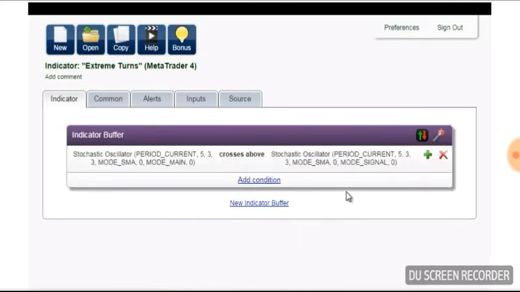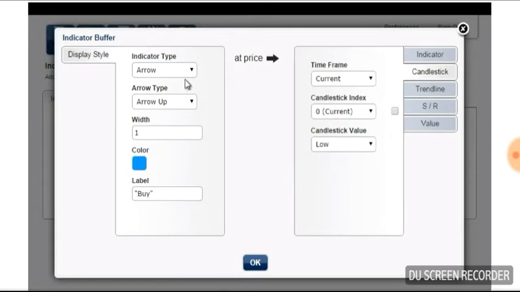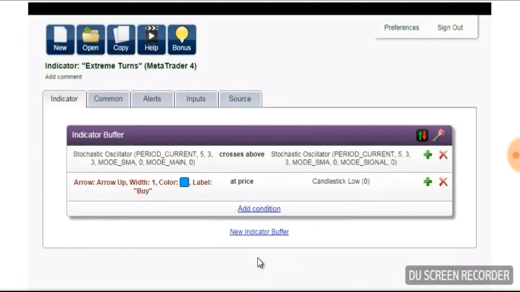OK, now click on this icon to customize display style. The indicator type is arrow, arrow up, the color is blue, the label is buy, and the arrow will be drawn at the candlestick low. We leave it as it is. Click OK. Now let's create the red arrow for sale.